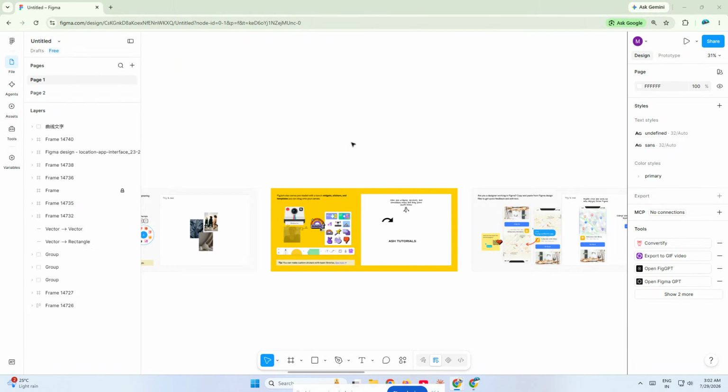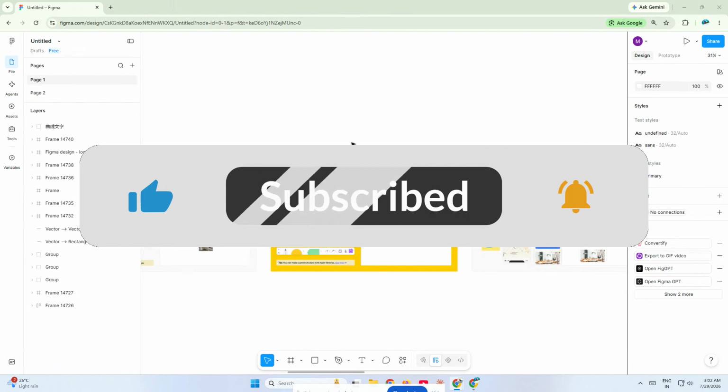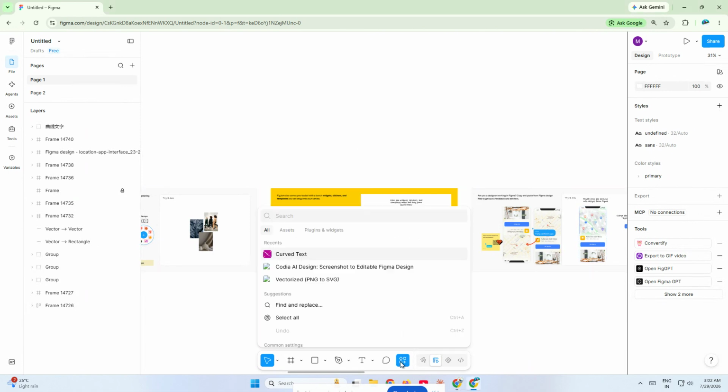Let's get into it. First, open your design in Figma. You want to start with the file that you plan to export into InDesign, so make sure everything is organized the way you want before moving forward. Once your design is open, look down at the bottom toolbar and click Actions. This is where you can access tools, plugins, and widgets that help extend what Figma can do.